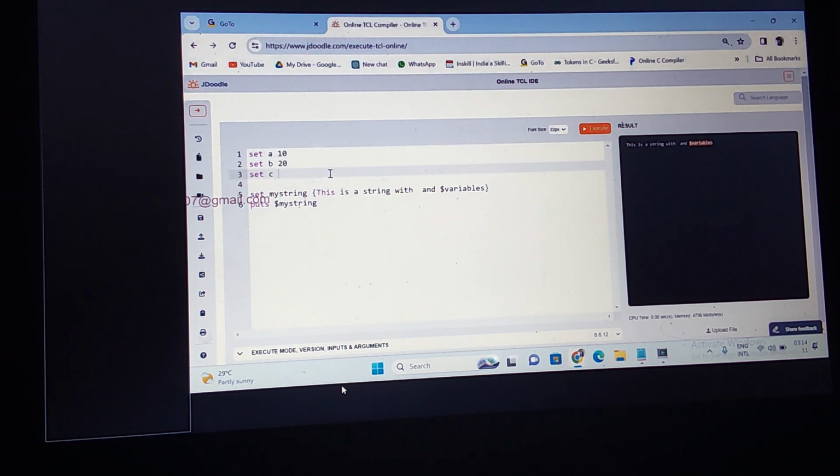Now let us set C. I want to do addition. Which brackets? Square brackets. Which command? The expr command: dollar symbol A plus dollar symbol B. Right. Now I am going to use quotes. Dollar symbol C is going to bring the value of the addition. Let us take one more. I am going to use it like this, quotes, dollar symbols. What is the difference between this and this?